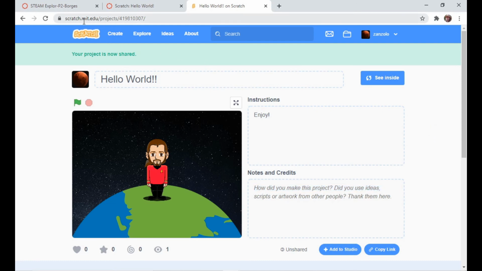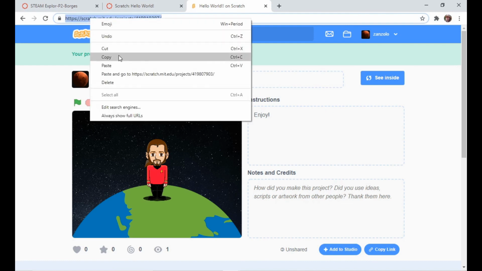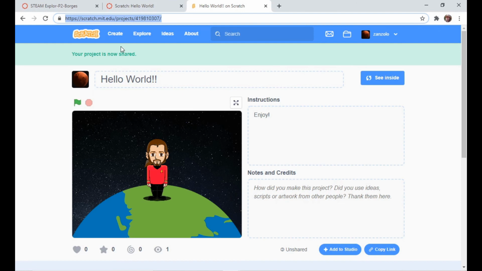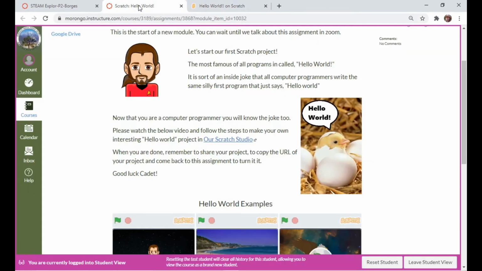Okay, now we need to turn this into Canvas. So what we're going to do is we're going to do a triple click. Whoops. Triple click on the URL there, right click it and copy. Now we're going to go back to Canvas.